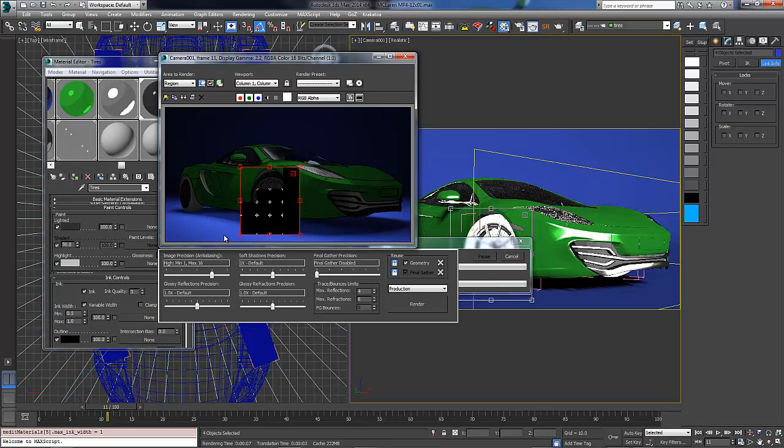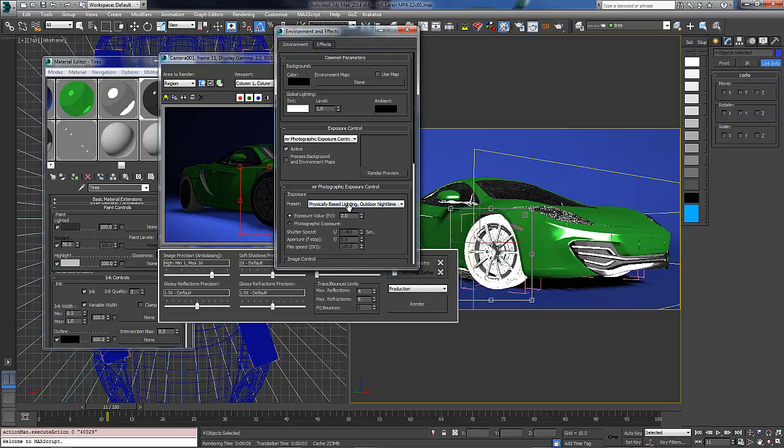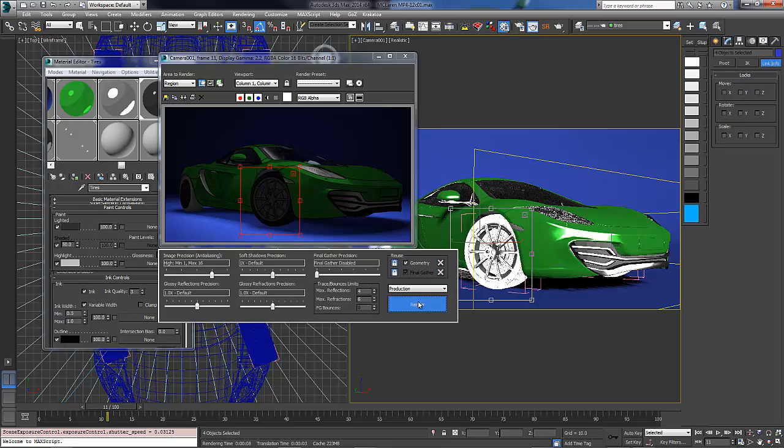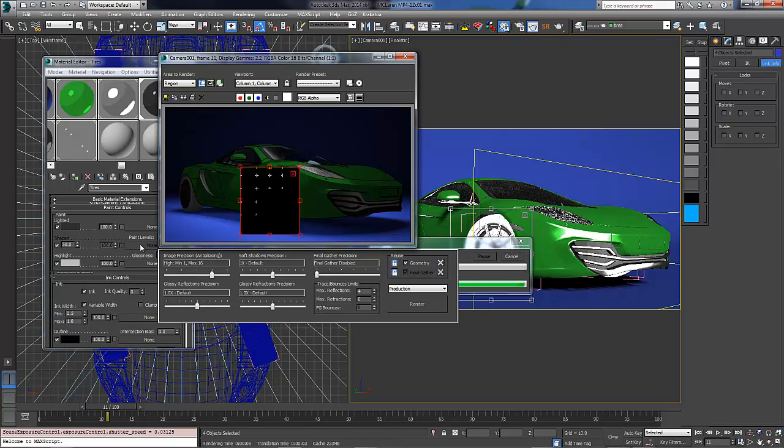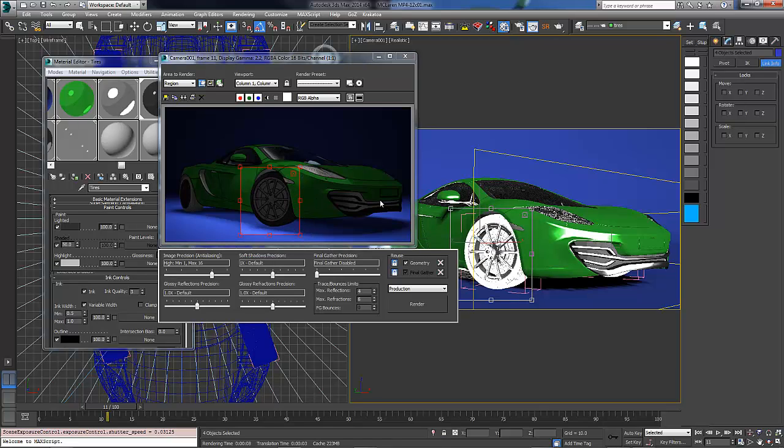To get more detail in your car too, what you need to do is up the sampling too. And one more thing, I'm gonna go to 8. I'm gonna change the exposure value here to 1 and render it again. Okay, that's better. I'm gonna close it.